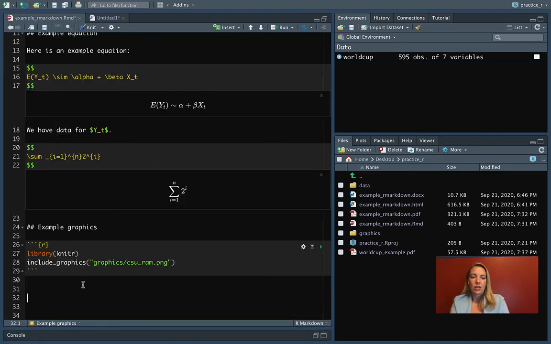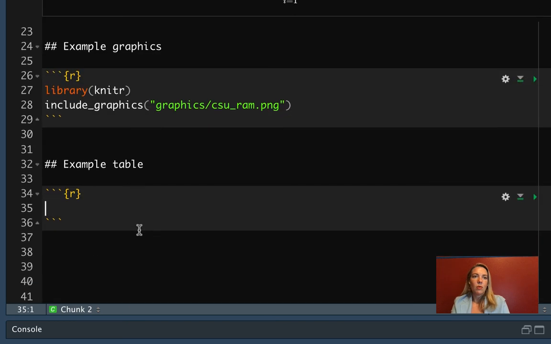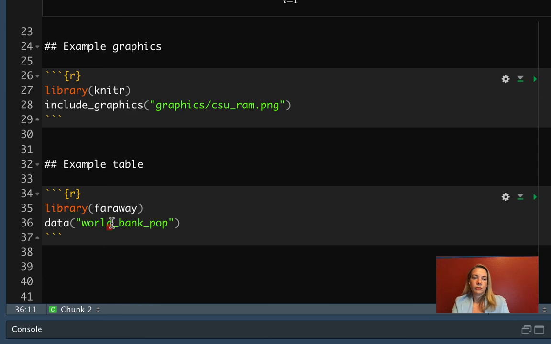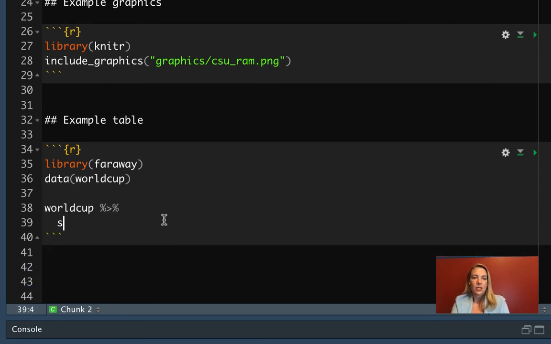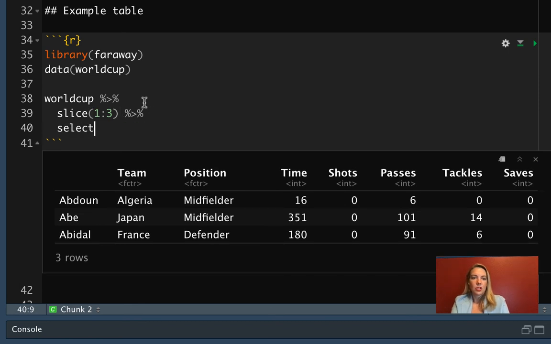And we could actually include a table based on some of our data. So let's see, we have the World Cup data loaded. Maybe not, maybe we should load that. So I'll do library(fairway) and then data(worldcup). And then maybe we want to do worldcup and slice the first three. And maybe let's select just team and position and time. Okay, so I'm creating that as an object.